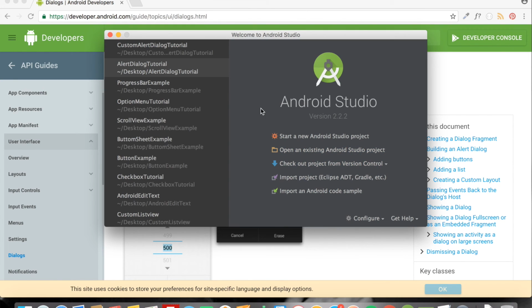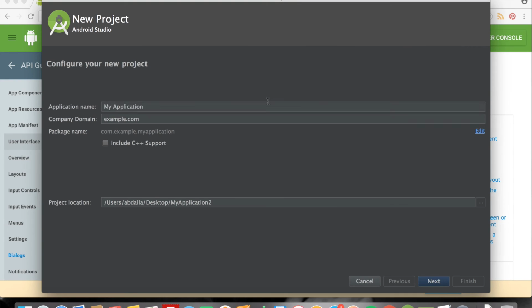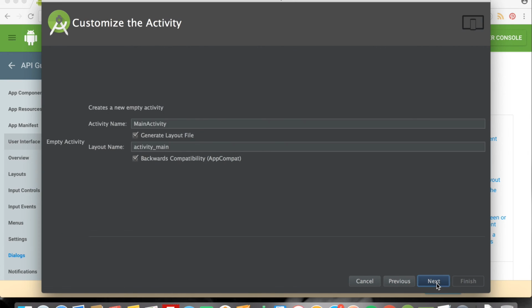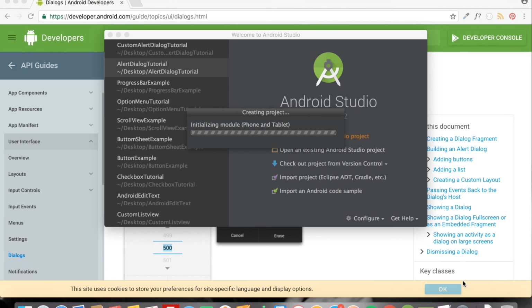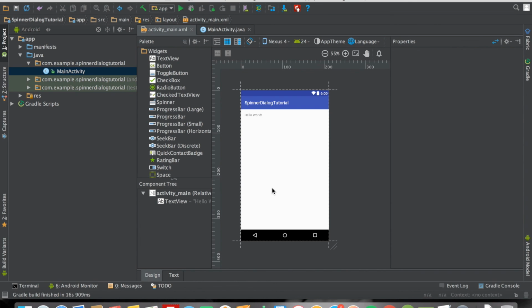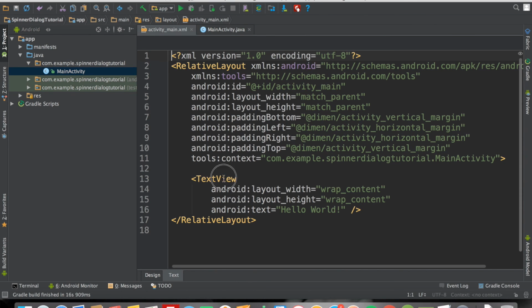Here in Android Studio, we'll create a new project, and we'll call it spinner dialog tutorial. Then you click on next, leave everything as it is, click on next, and click on finish. Okay, build is complete. Let's go to activity_main, and then we'll remove the default text.